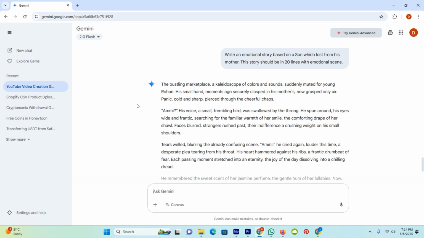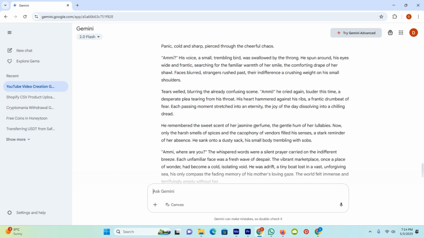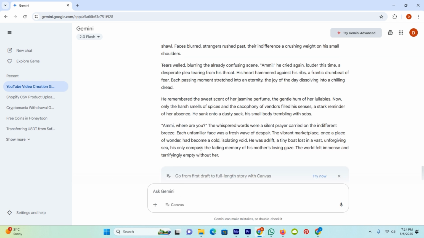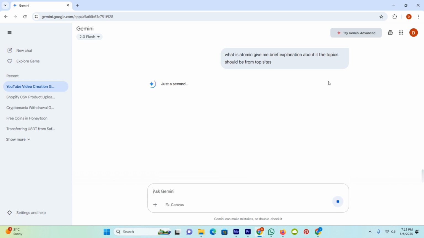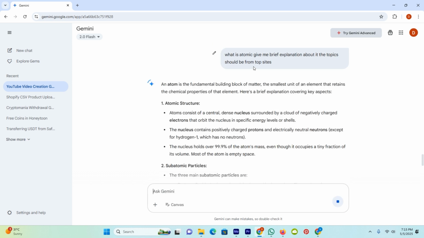And another thing is, how can we use it for our school project? If you are a student and you want to know something about your subject, then simply ask Gemini. For example, I am a student and I want to know about atomic. I will write, what is atomic, and the topic should be from the top site. And here is the brief description about atomic.